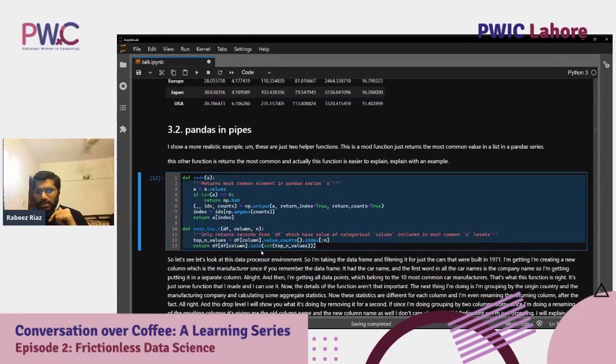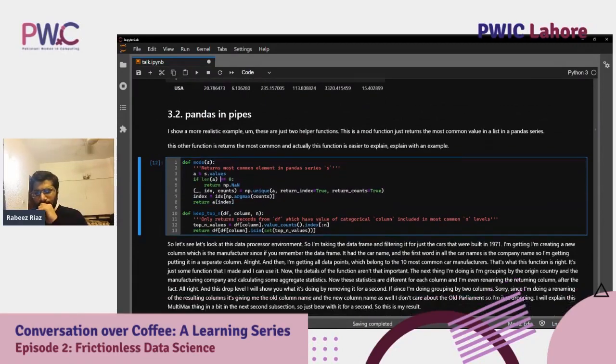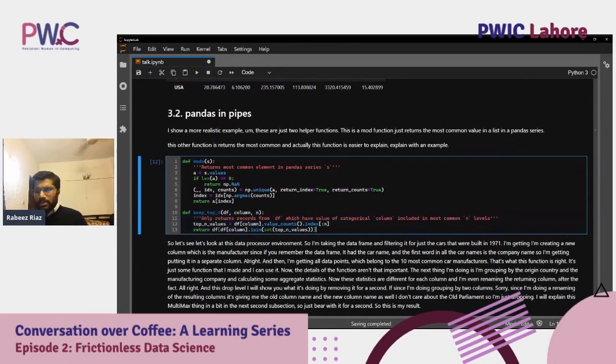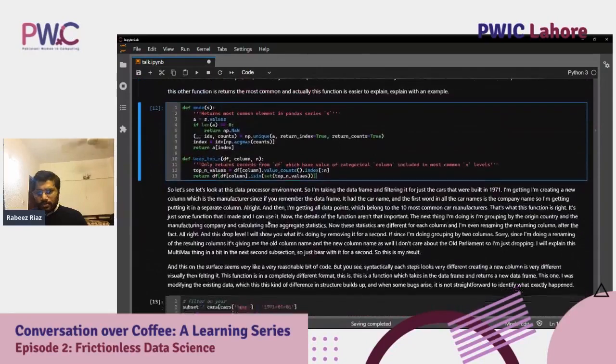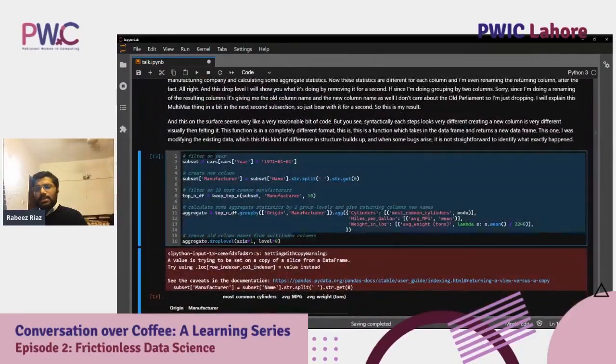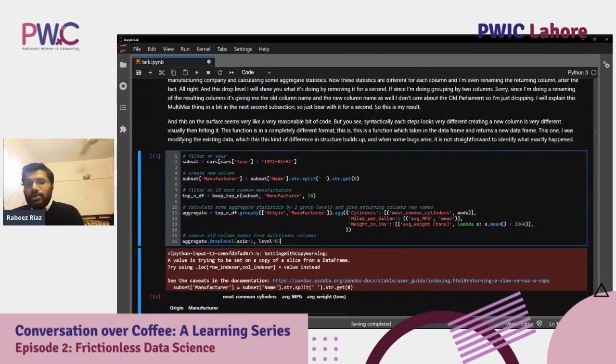These are just two helper functions. This one just calculates the mode of a pandas series. The second one, I'll show you what it does in the next cell. So this is, again, a very normal bit of pandas code. If anybody has worked with pandas, they most probably have written code that roughly looks like this.